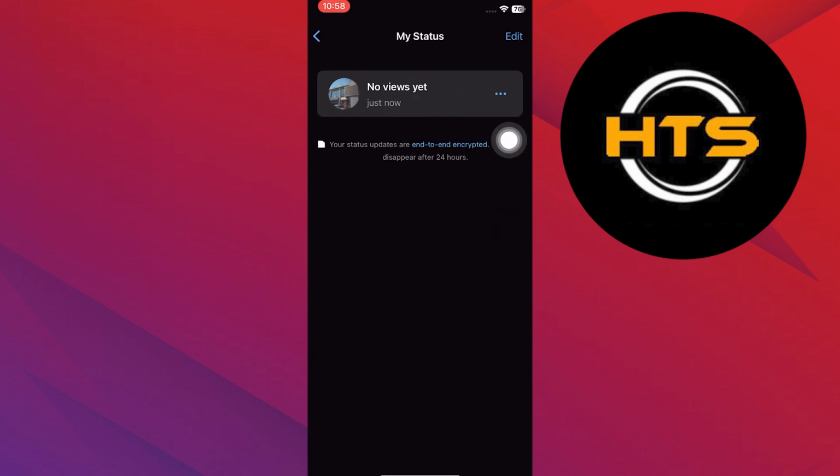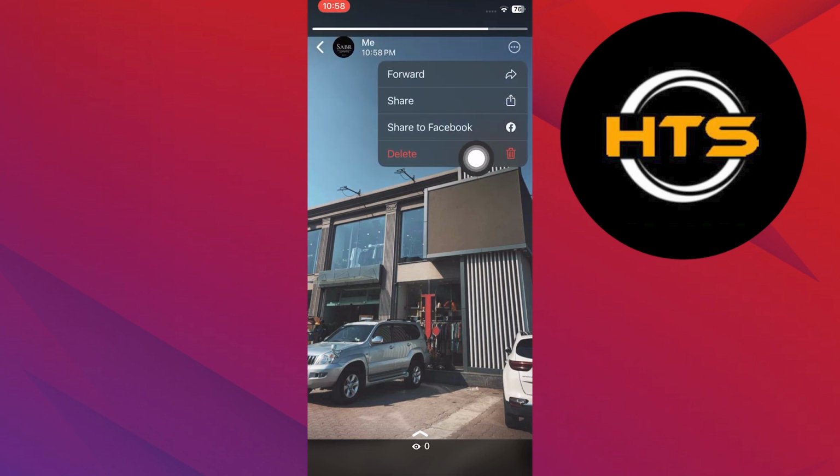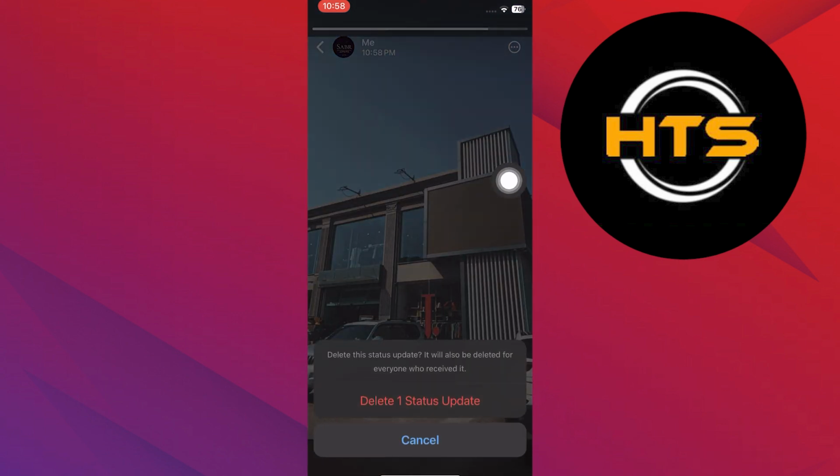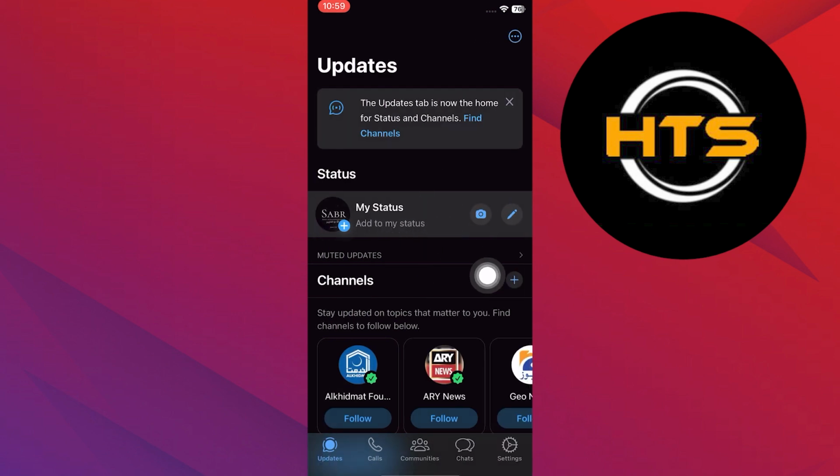Then open your status and tap on the three horizontal dots in the top right corner. Here, what you need to do is tap on delete. Once again, you need to tap on delete to remove the status. And as you can see, our story has been deleted. So that is exactly how you can delete WhatsApp status on the new update.